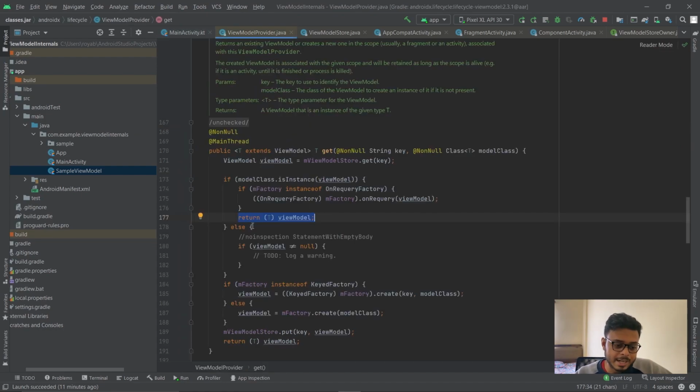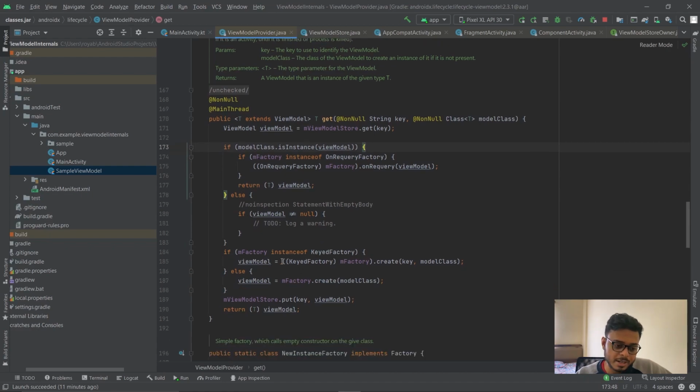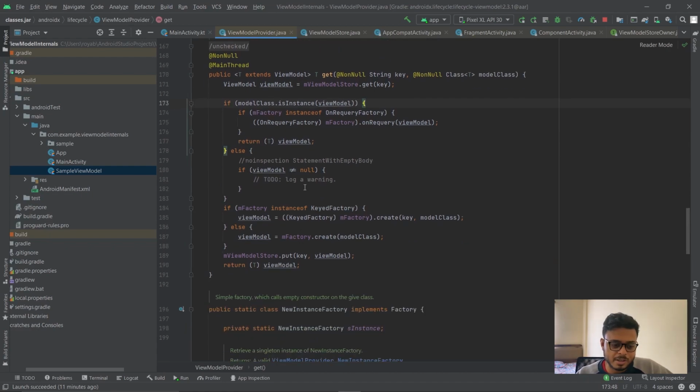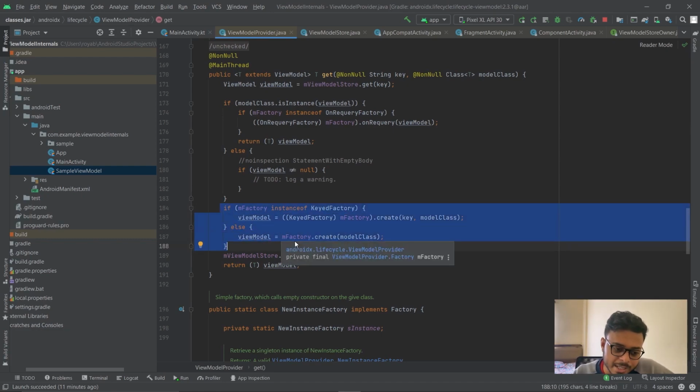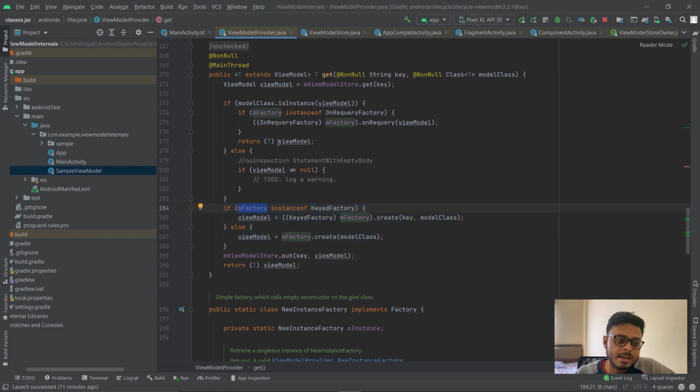If it is not, then it would come to the else part. It would not do anything specific over here. Then it would try executing this method. What this does is, at this point in time, you know that the view model requested by the activity does not exist, so you have to create a new one. Here the M factory that we had got previously, when you were instantiating the view model provider class, we passed in the store owner and the factory. So this is that factory over here.